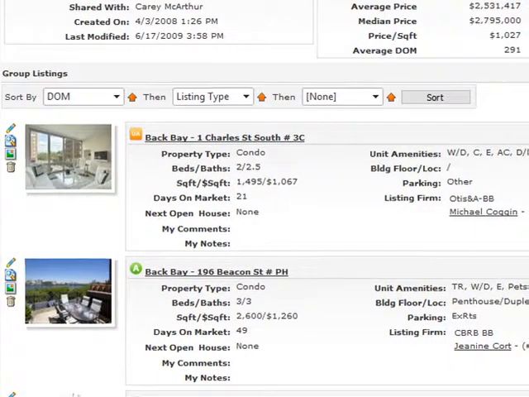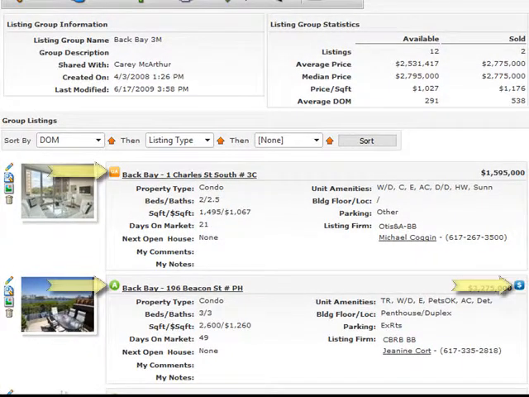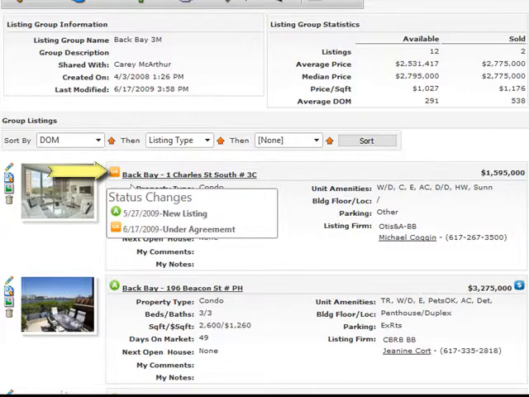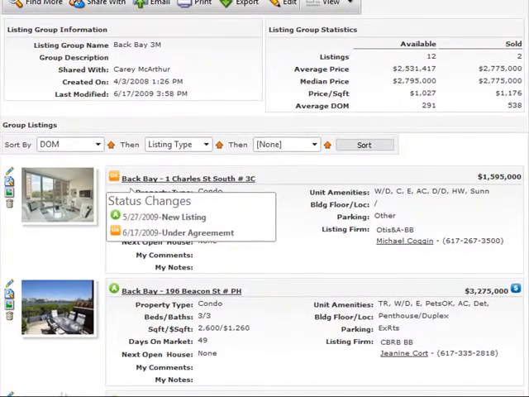2 other special features of the list view are the enhanced status and price change icons. By holding your mouse over either, a pop-up will appear displaying either the status history or the price change history, including % discount from the original price for that listing.